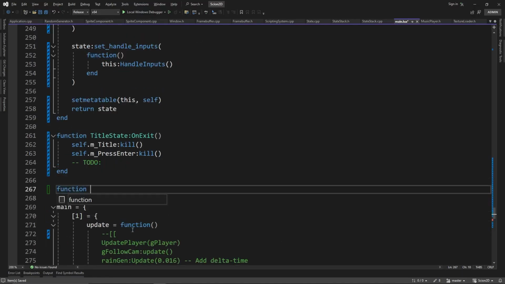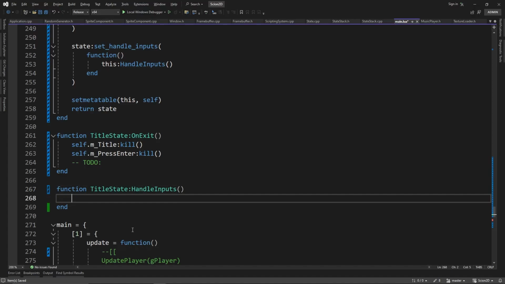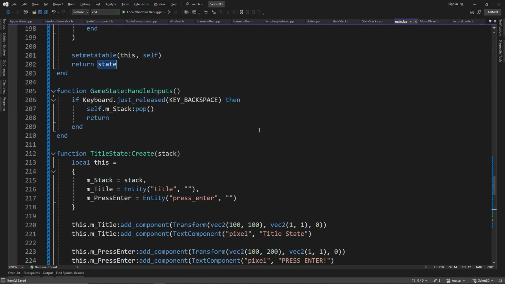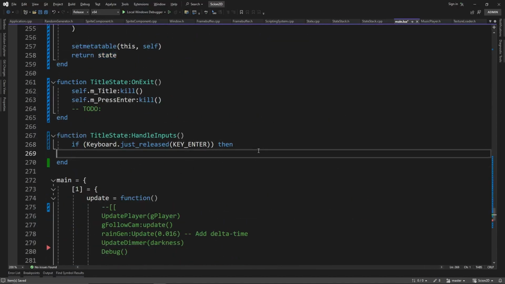And for this one, we'll say function, title state, handle inputs, and then we say if keyboard dot just released. And what key should we use? I say we just use enter. Key, enter. Then did I put then in that one up here? Yes, I did. Okay, good. I always forget sometimes to use the then and end. Just put end here now just so I remember.